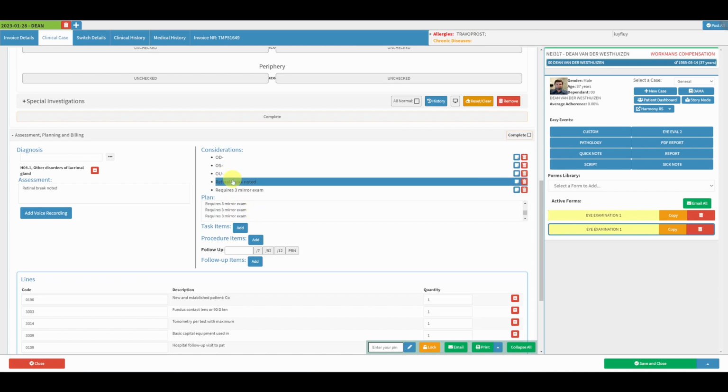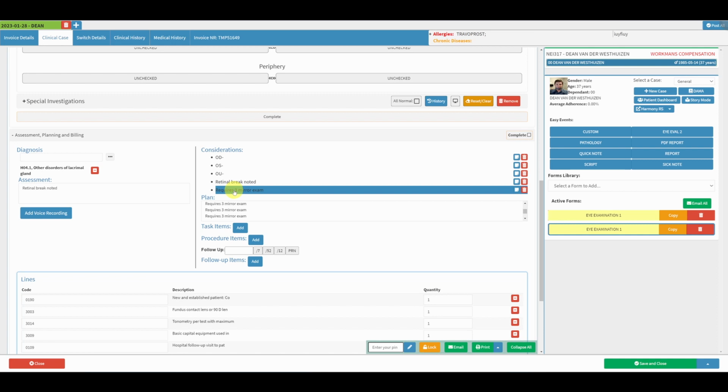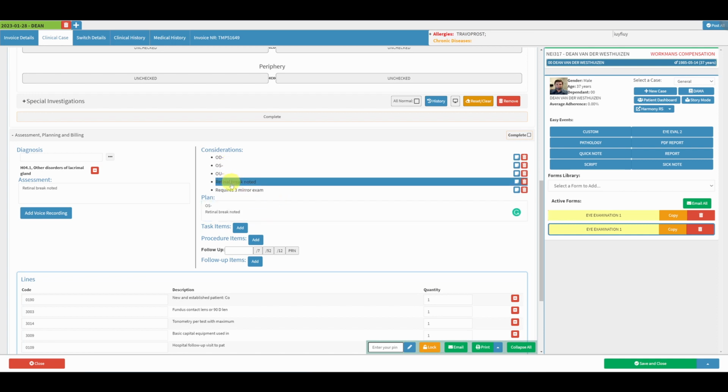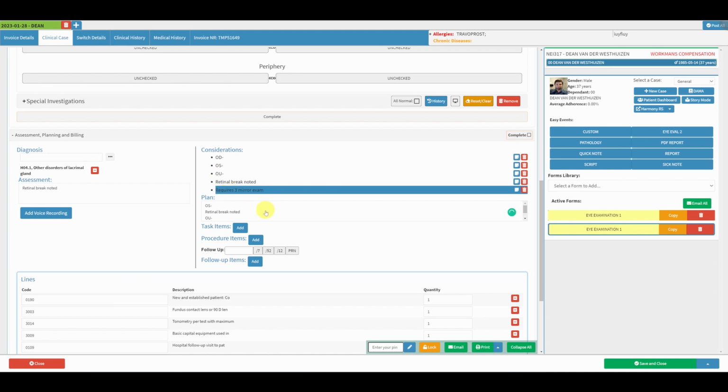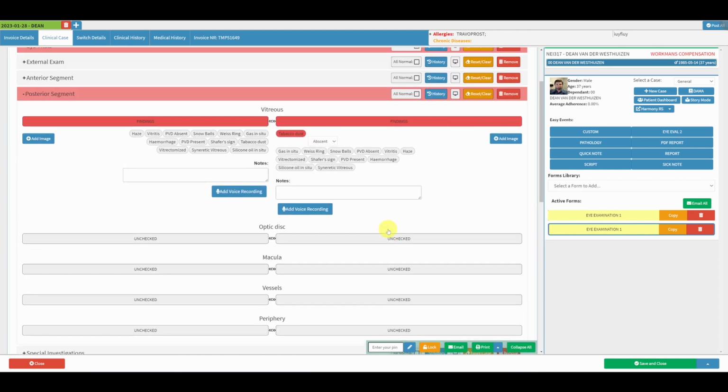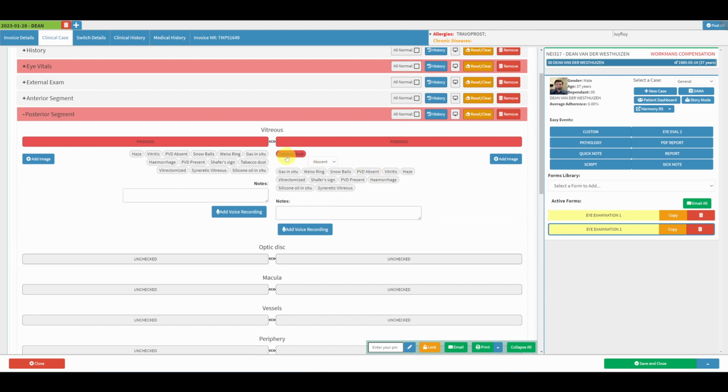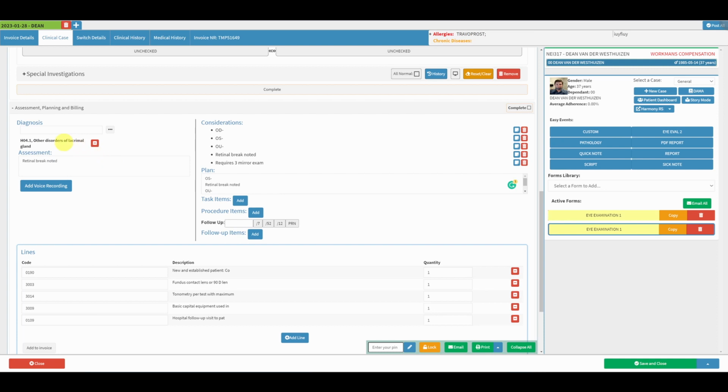I can say OD, retinal break noted, OU, 3-mirror. So let me just delete this so you can see what that looks like. OS, retinal break, OU requires 3-mirror exam, and you can see that that's being added to that. So that's how you add a pill with a drop down and add ICD-10 codes and considerations to be able to add to it.